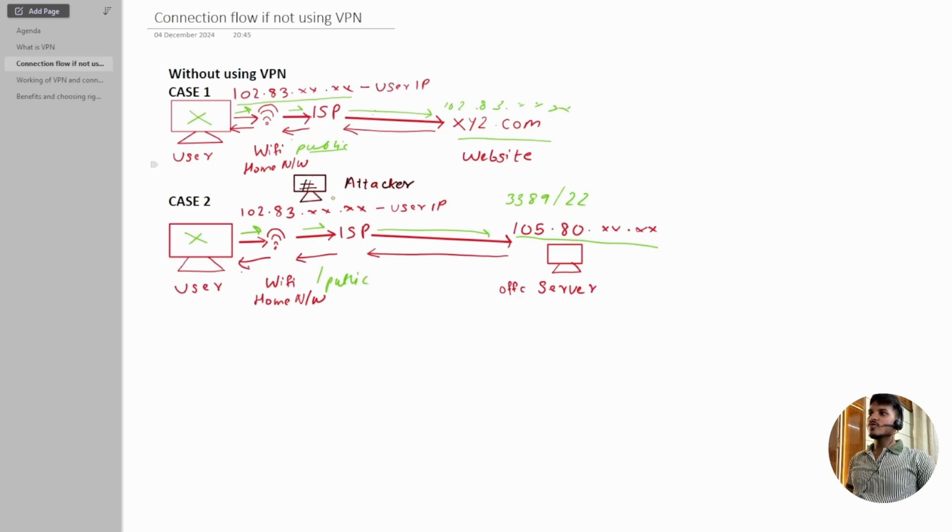In both cases, as we can see, the users might be connected to a public Wi-Fi, so it might happen that an attacker is sitting in between. Whenever this user sends a request from their public IP to xyz.com and enters some credentials, such as on facebook.com, or makes UPI payments, or the second user tries to access this server by its public IP.